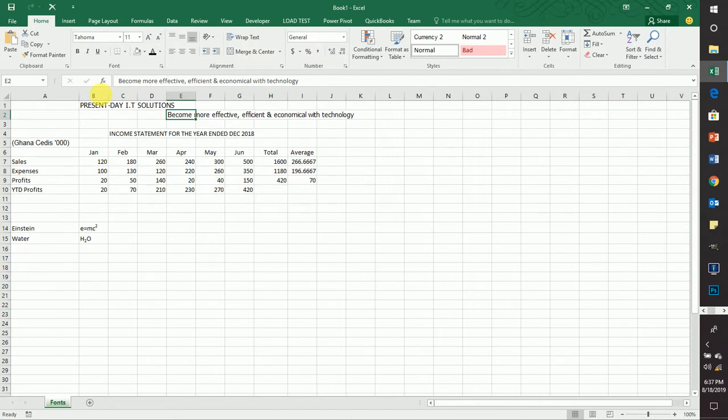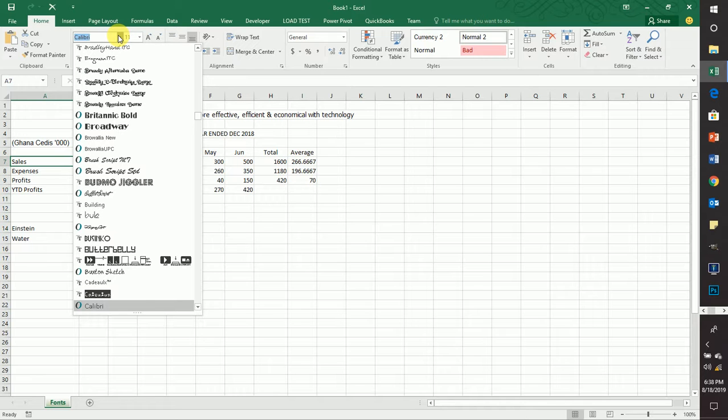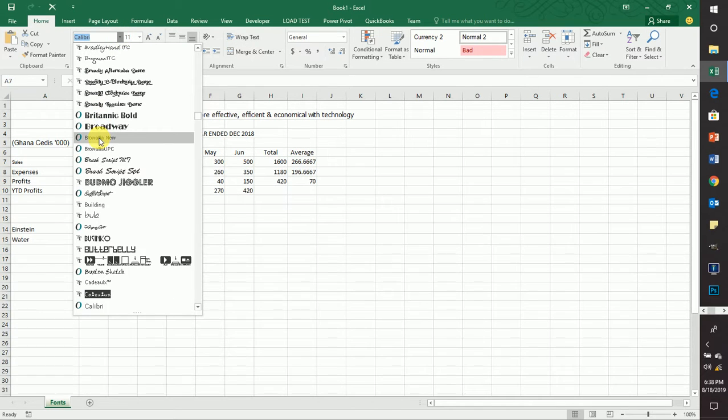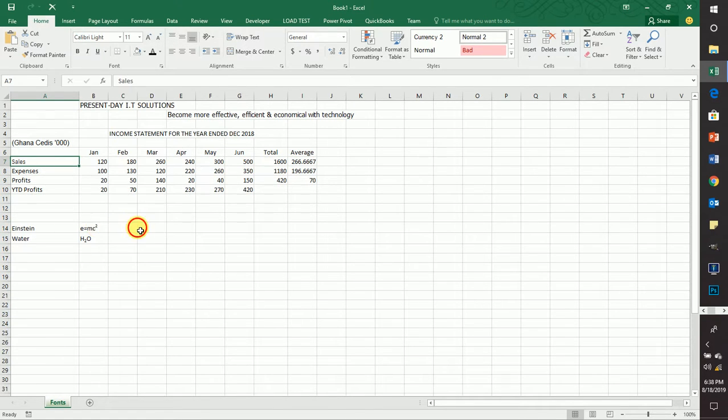So you just select the cell which contains the item you want to change, or you want to change the font name. So when you want to change the font name for the sales, you just click in that particular cell, click on the drop down list. That's if you don't know the name, and choose a particular font which is okay for you. Yeah, Ctrl Z to undo.